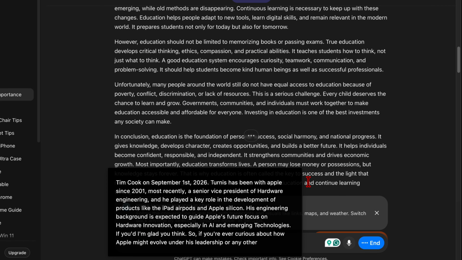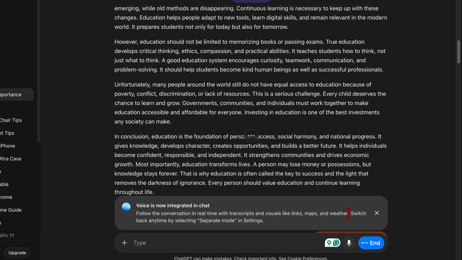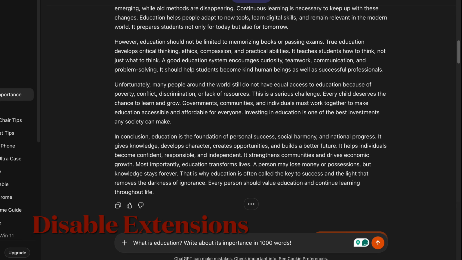After that, you have to restart Chrome and open ChatGPT again to check whether or not you have gotten a better at the problem. Next up, I will recommend you to disable all the Chrome extensions.